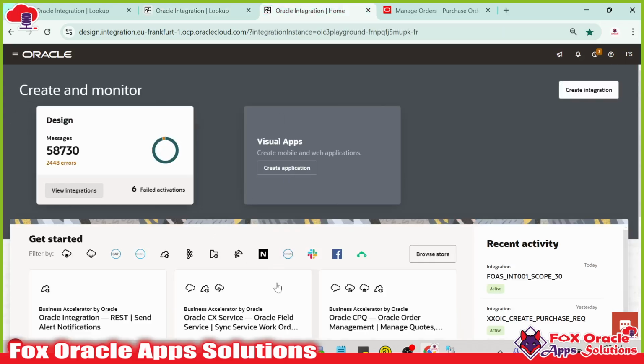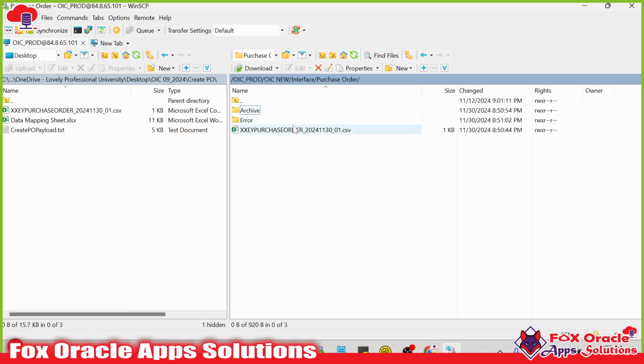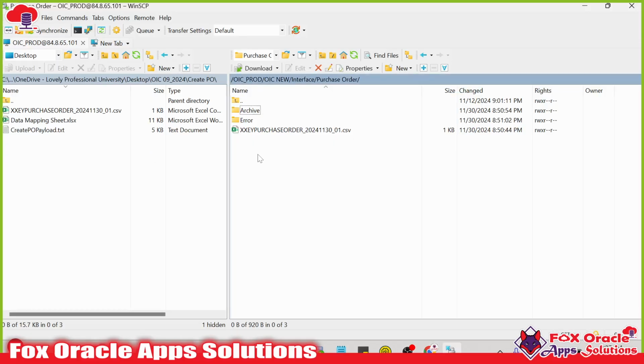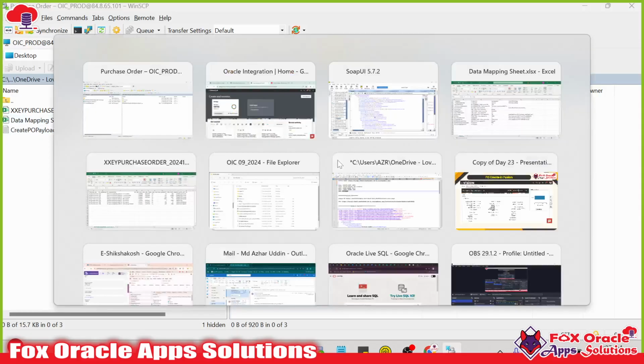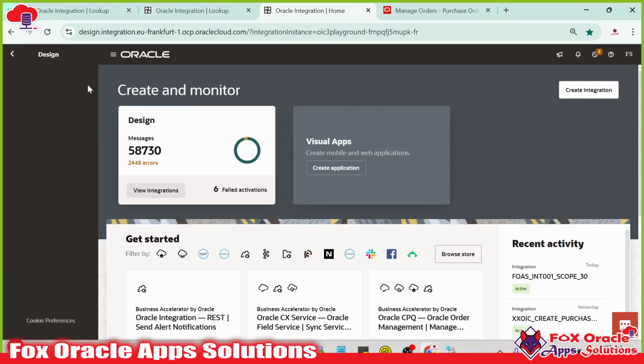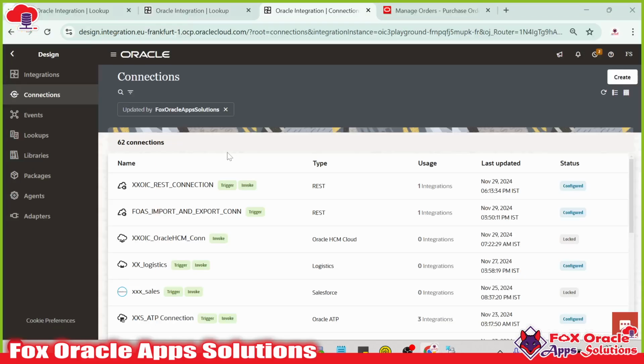Now, for accessing the file from this server, we have to create connections. For that we need to create one FTP connection, which we already created earlier, but since we are doing all this from scratch, let me create one connection again here. So go to connections, and this is the file server. We have to create one FTP connection, and for that we require the FTP details. So let me go and check what the FTP details are.